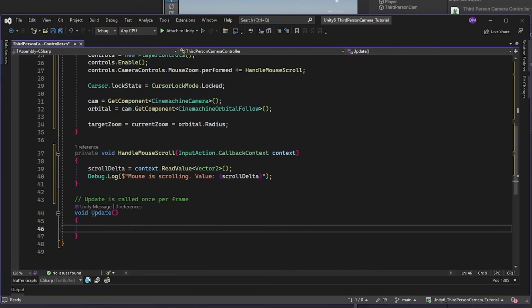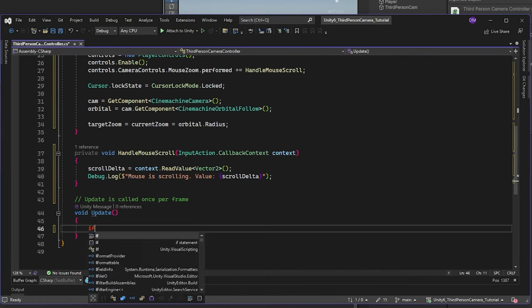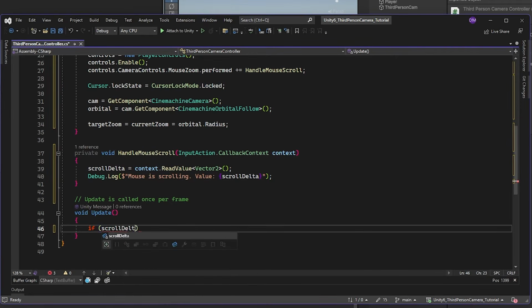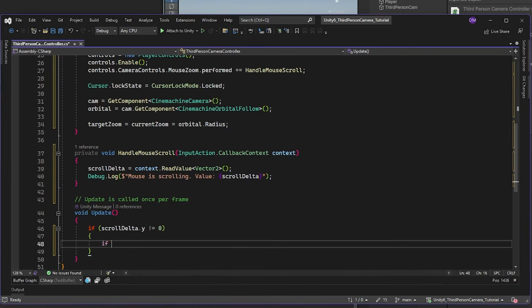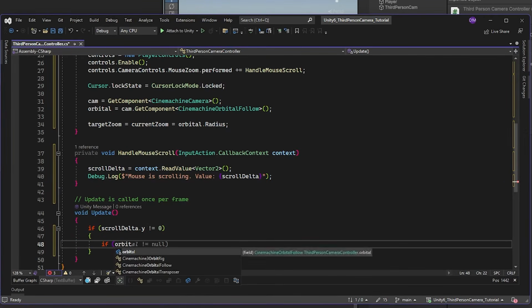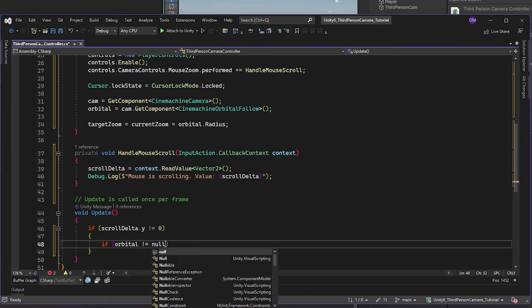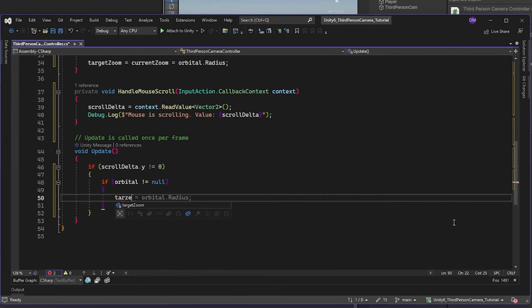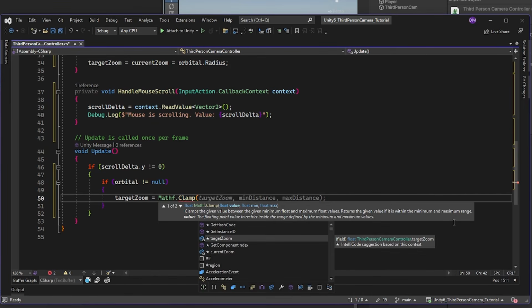So now we want to update our camera position based on any scroll action that happens. So we're going to say if scroll delta dot y does not equal 0. All right, now we want to check if our orbital is not null, just in case we missed some kind of assignment. So in this check, we're going to set our target zoom equal to mathf.clamp. We want to keep our target zoom between our min and max distances.